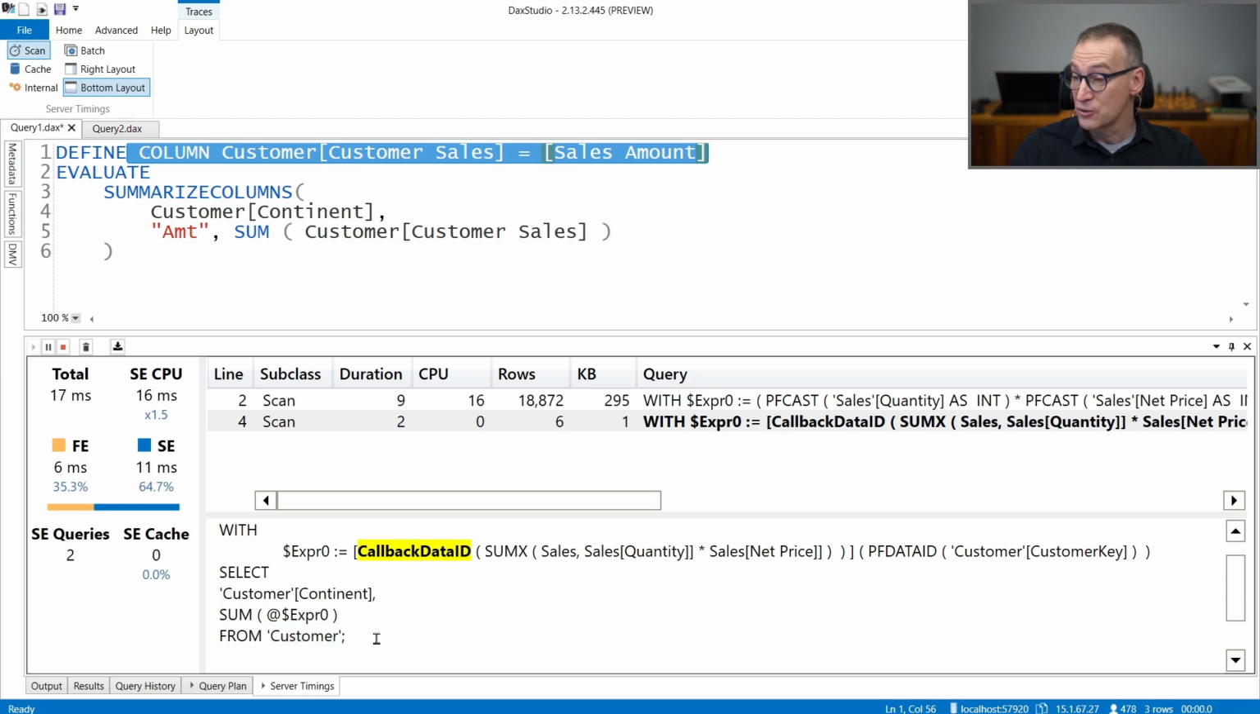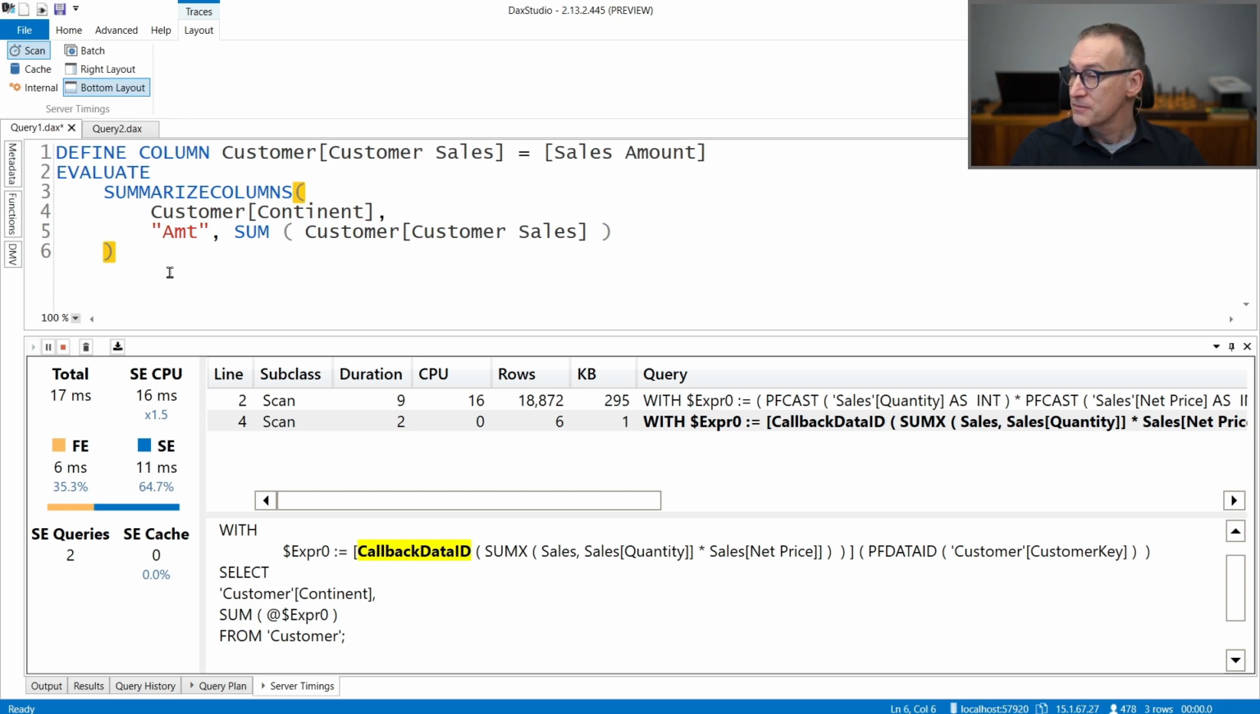So this is not grouping by sales. It's grouping by customer continent and computing again the callback data ID. It looks like it's computing the same value twice, which is kind of strange. But I mean, that is what it is.